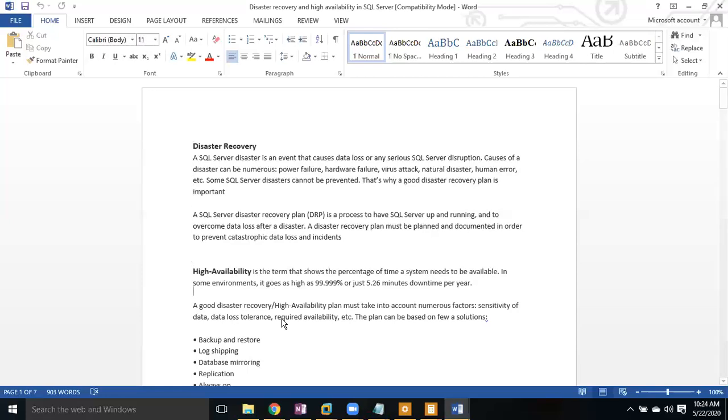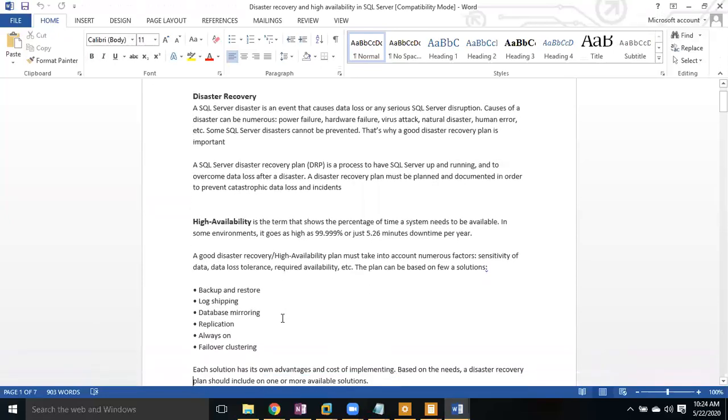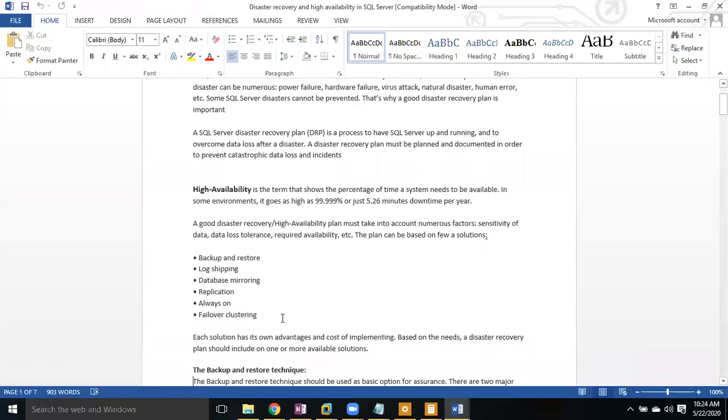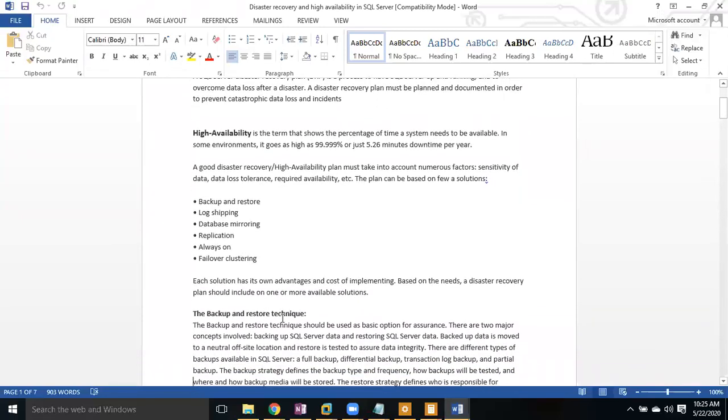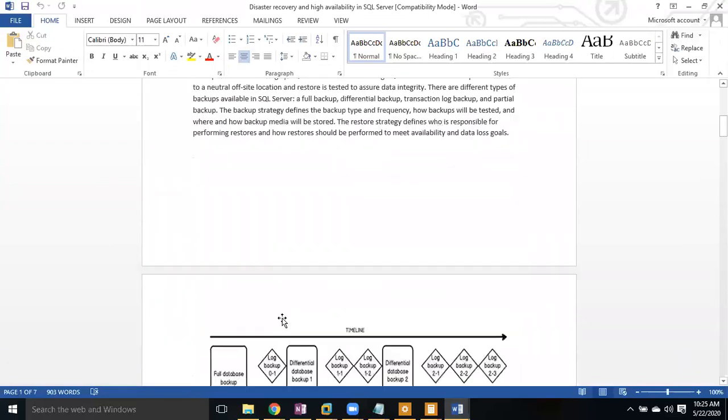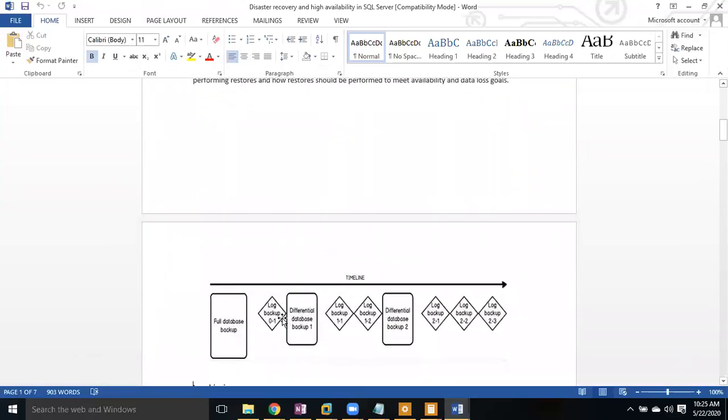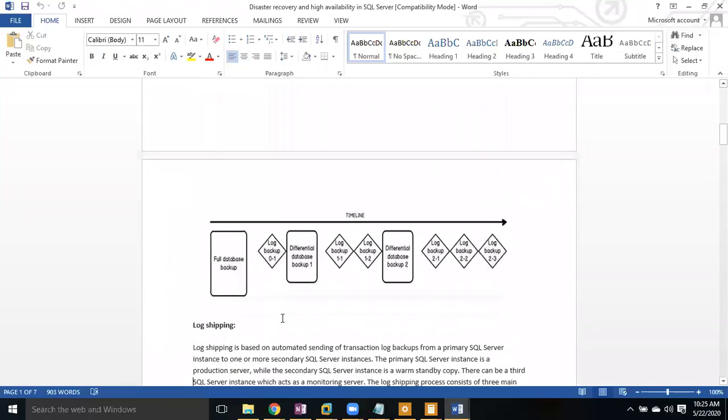We already discussed the solutions: log shipping, database mirroring, replication, Always On, and failover clustering. Log shipping, database mirroring and Always On, these three we can call database level; replication is object level, and clustering is instance or server level. So that's about availability and disaster recovery. Now, let's start with log shipping.